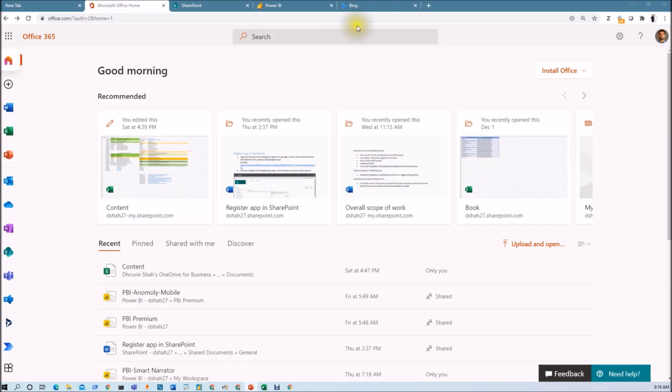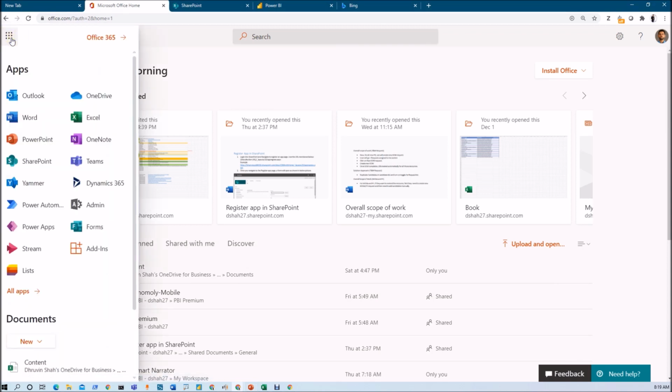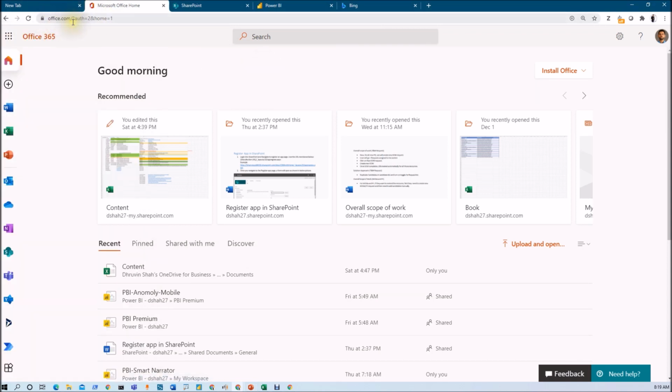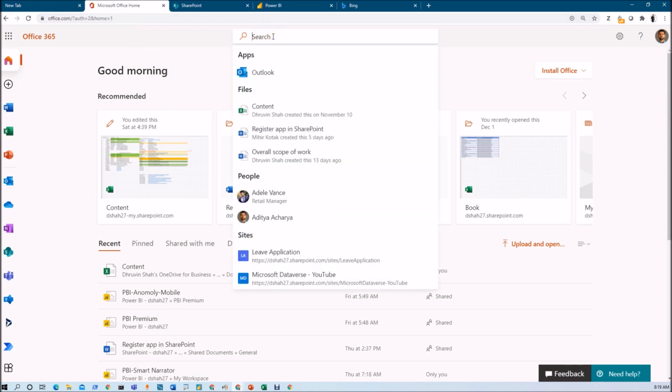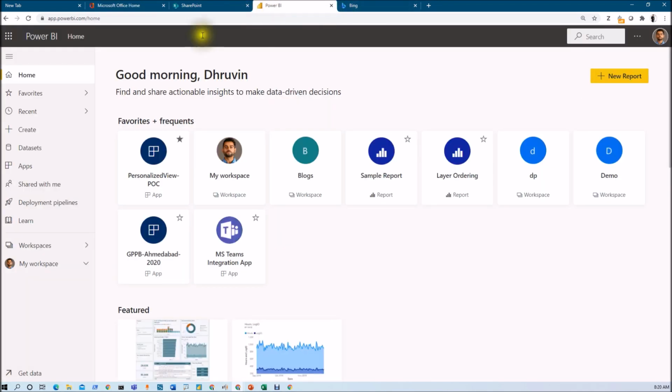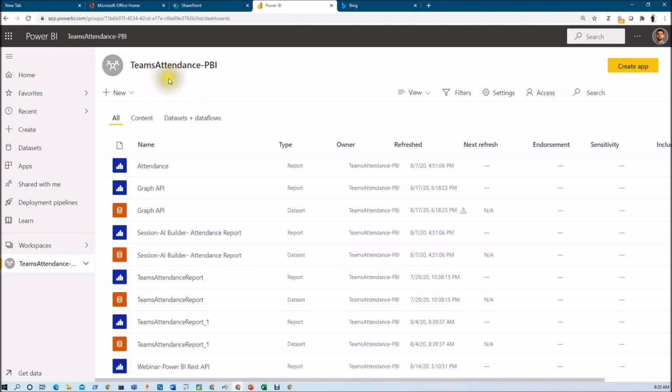So here I have opened my Office 365 account, and first of all we are going to search Power BI reports from office.com. So first of all, go to your ellipsis and make sure that you open office.com. Now you just need to use this search option over here. Now let me open up my Power BI service account and show you the report name. Let's say here I have one of the workspaces, attendance report. So I can search any attendance report from here.